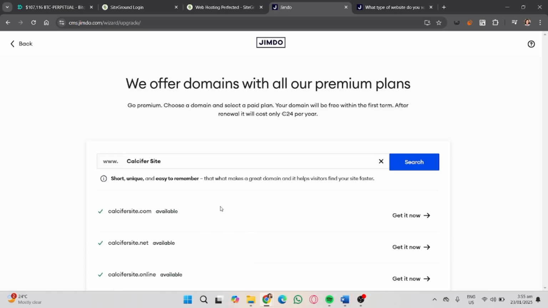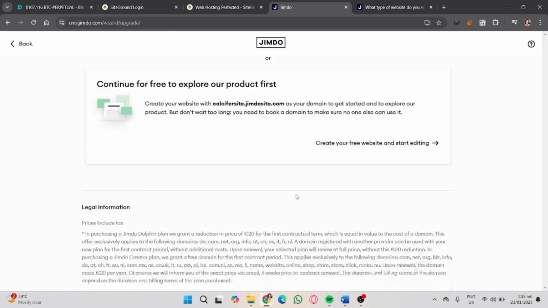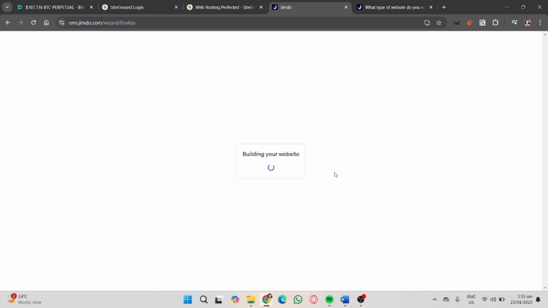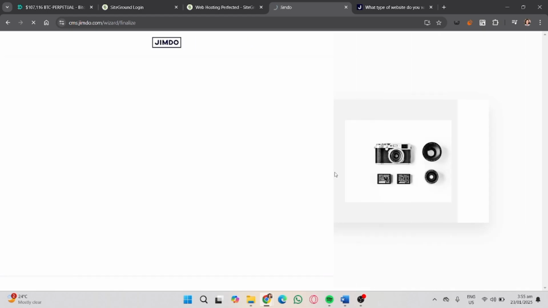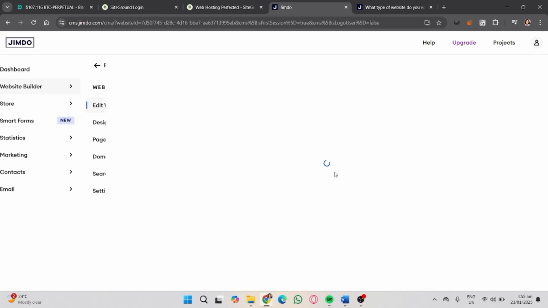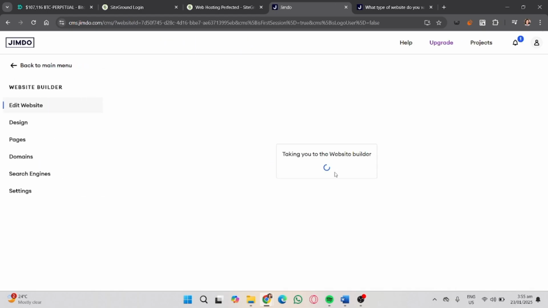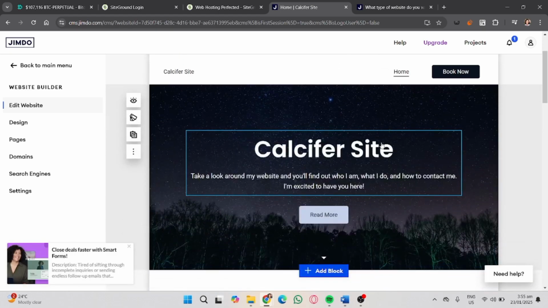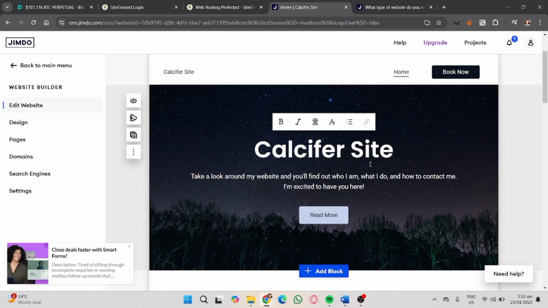So after that you'll need to add your domain in here in order to successfully create a website in here. So after that, wait for it to load up. And as you can see in here, you've already got a built-in website or a template one from Jimdo.